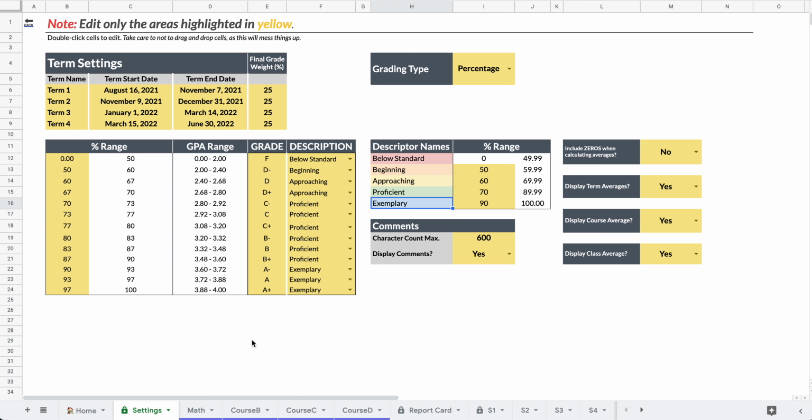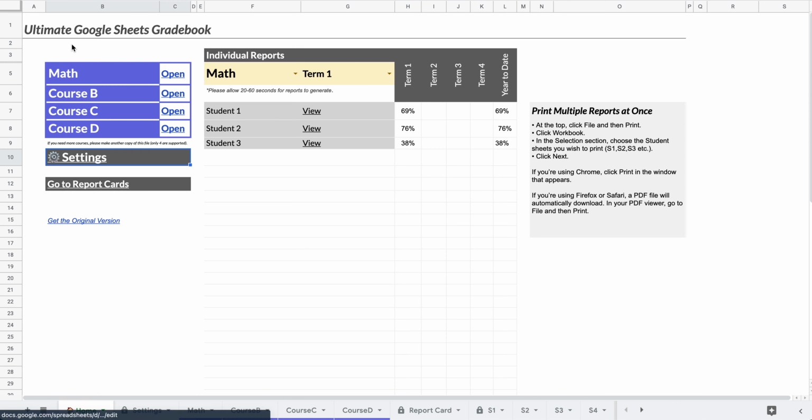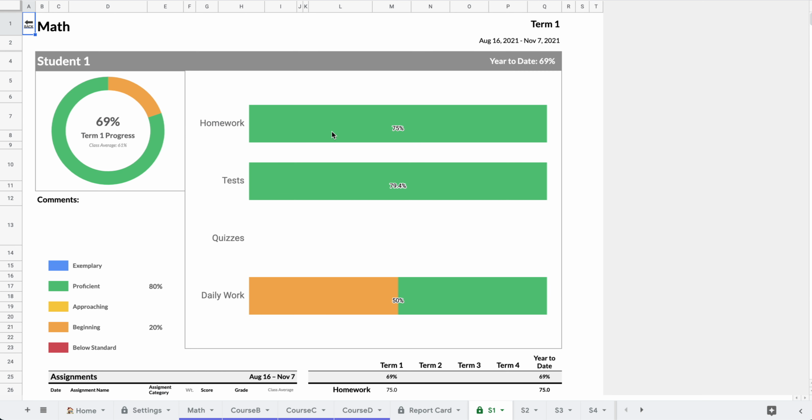Okay, so let's see what that did. I'm going to hit that back arrow up here again and go back home, and let's go and look at student 1's report. Okay, there we go. So now we can see things are showing up for us. We've got the homework, tests. I didn't assign any quizzes, and then daily work.